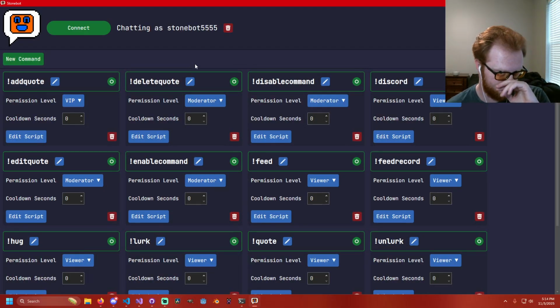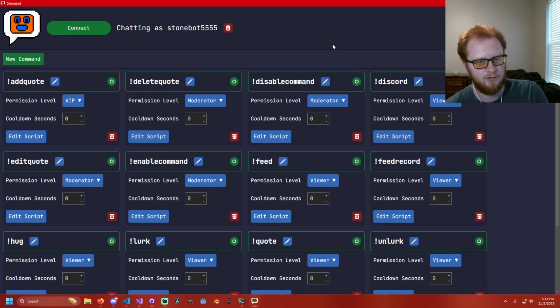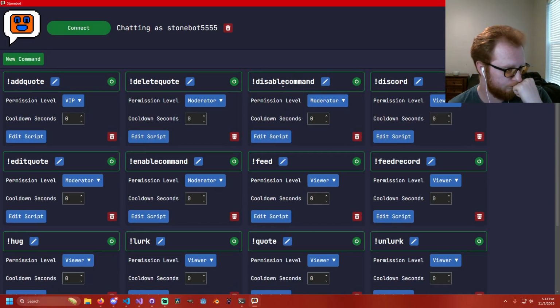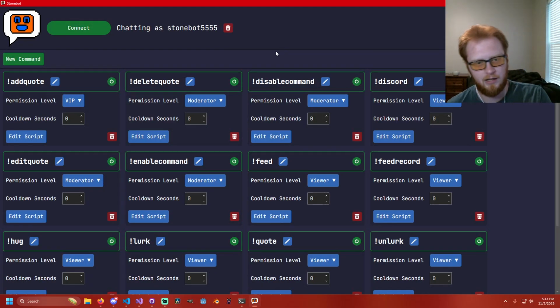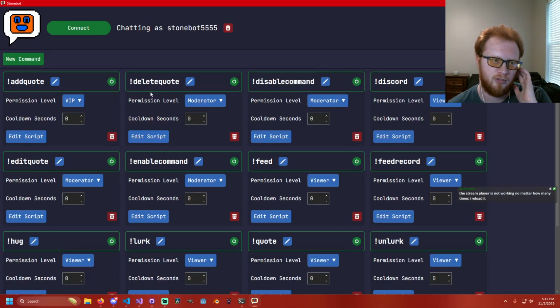But if I were to ask you, say, to disable a certain command, which you do by just clicking on a power button. If I ask you to disable the !feed command, how long do you think it would take you to find that button? Probably not super long, but significantly longer than it should.